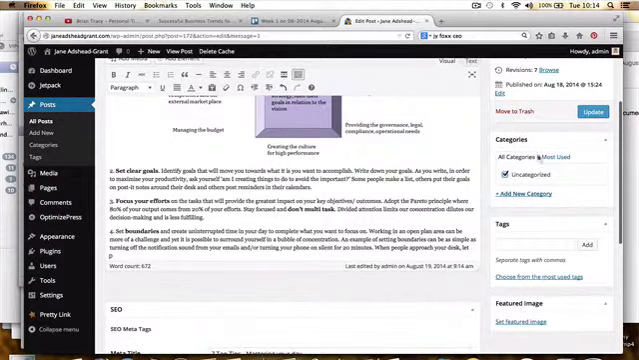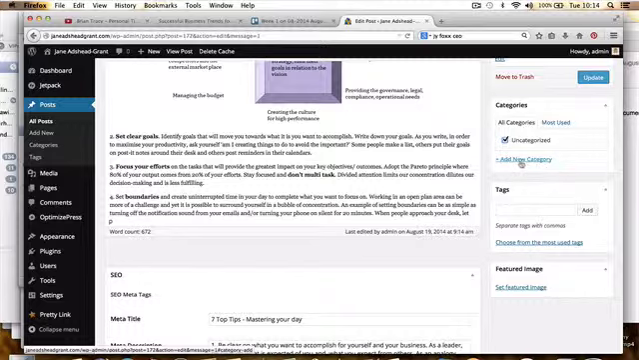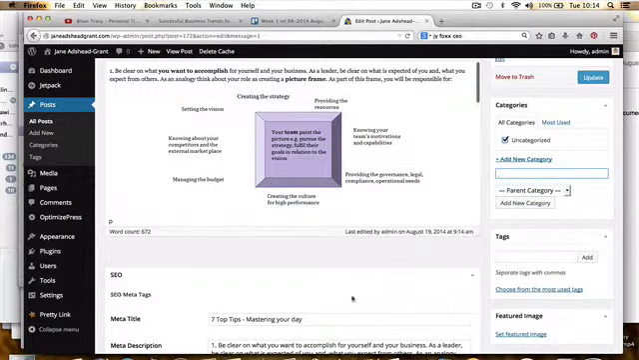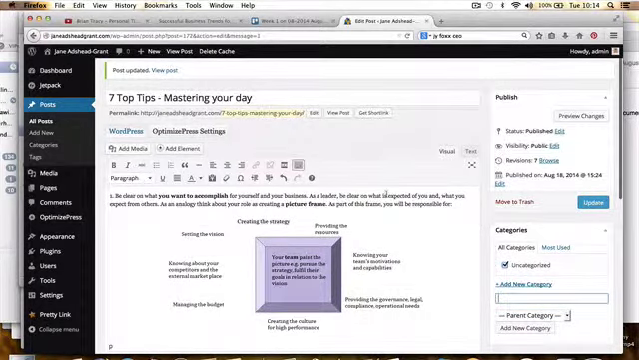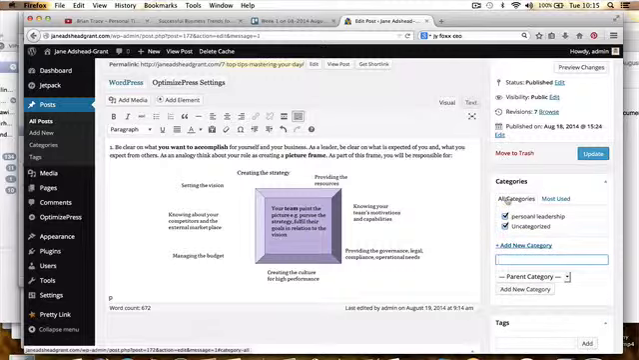Now, you'll notice on the right hand side here that there's no categories at the moment. So if you create a post and it forms a new category, then add it in here. So what would this go under? This post, 7 top tips for mastering your day. So let's add this under personal leadership. For example, we're just going to add this as a category. And you add that new category.